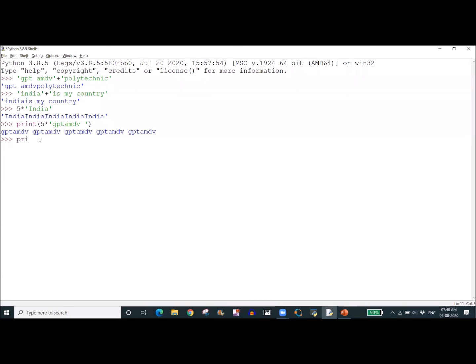Now we are giving print of GPT plus AMDV. If I give it in this manner, then two strings in two single quotes are coming. When we try to print GPT plus AMDV, these two strings in the two single quotes are added, and the result GPT AMDV is printed without any single quotes.